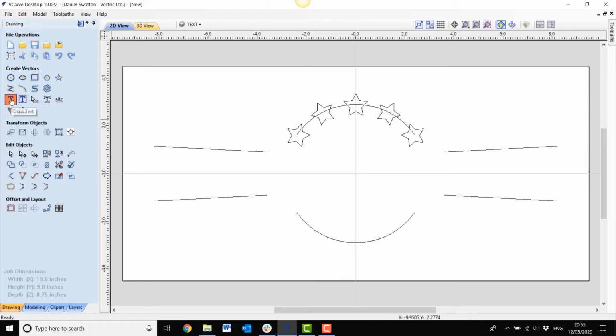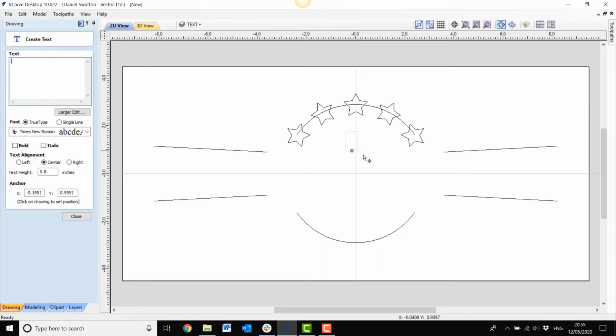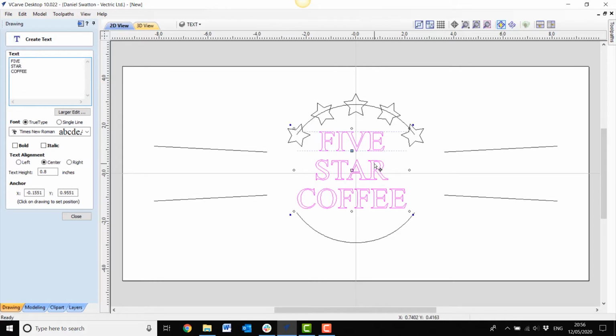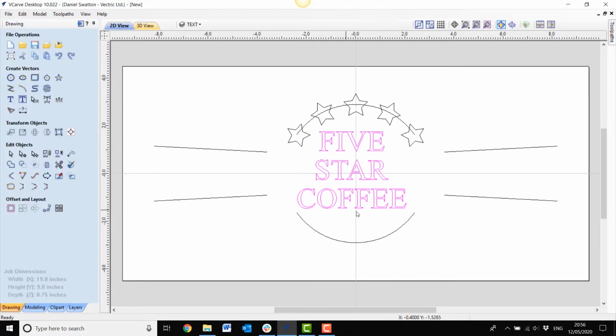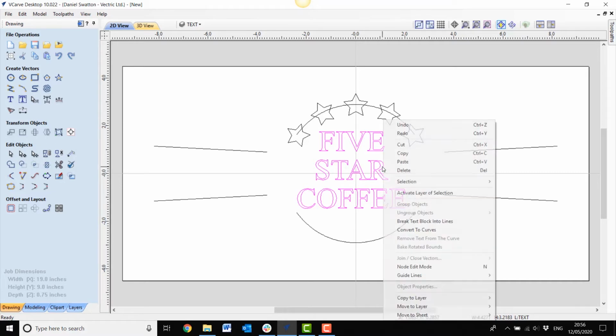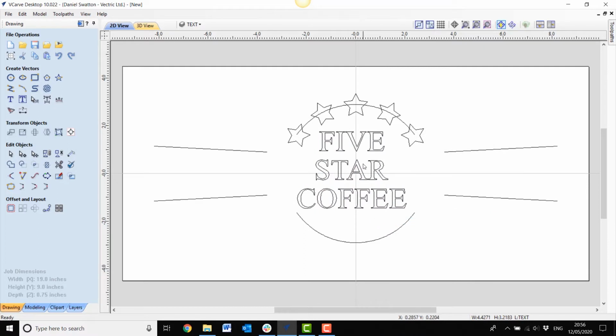So with that I'm just going to go to the draw text, and we're just going to select 5-star coffee, and this is in Times New Roman height 0.8. And of course we've got a single piece of text, and we'd like to break this up into separate lines. So I can do that easily with right mouse key, break text into lines. So I can do that. We can see 3 separate entities now.